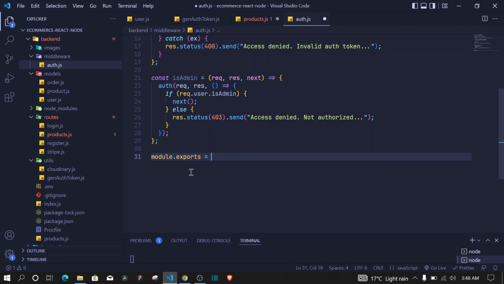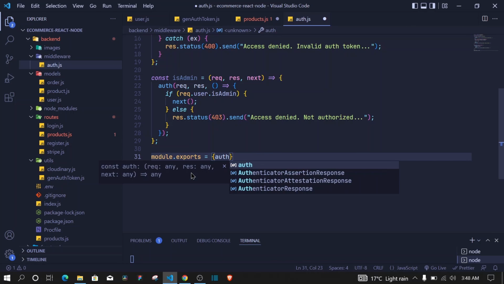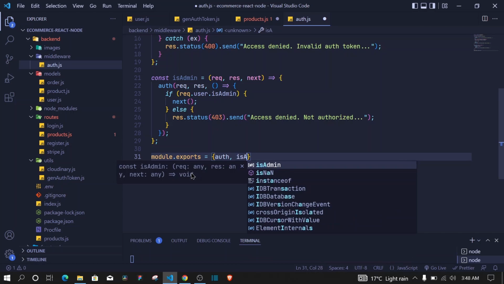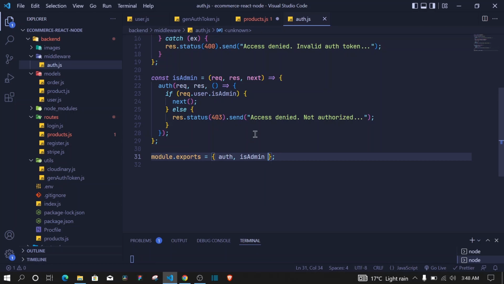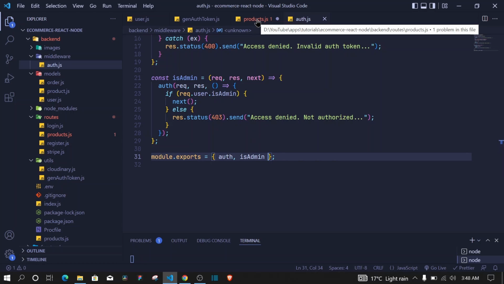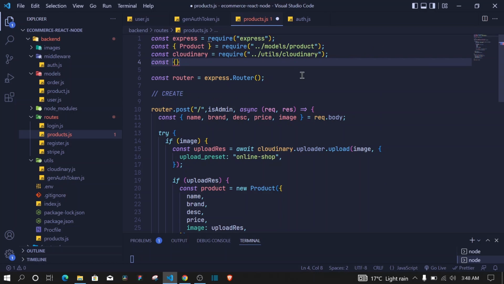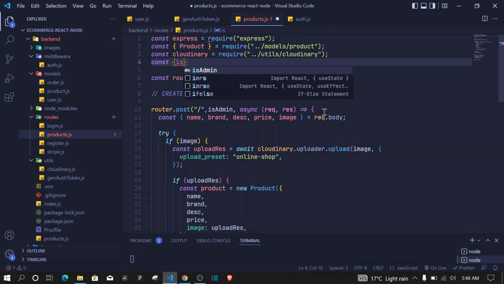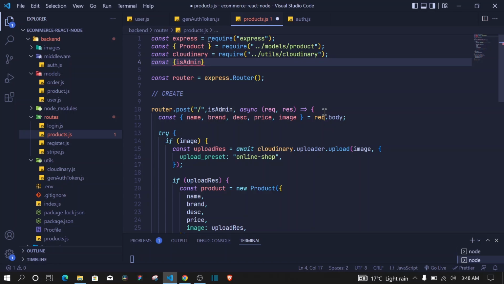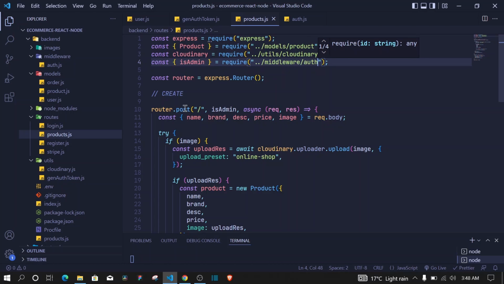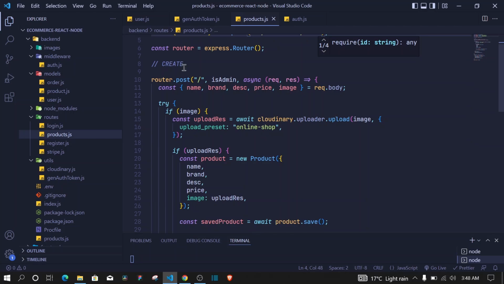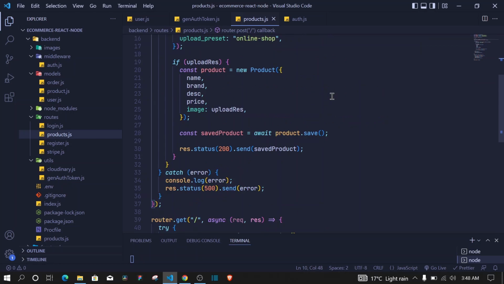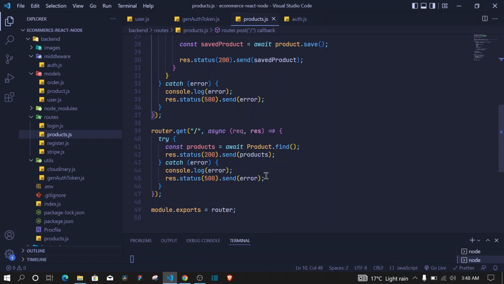These will be equal to auth and also isAdmin. I'll save that, and now we can import them. So I'll say const isAdmin, and this will be equal to require. Here we will have middleware and auth, and I'll save that. So now when we make a post request to this particular endpoint, it should basically give us an error.